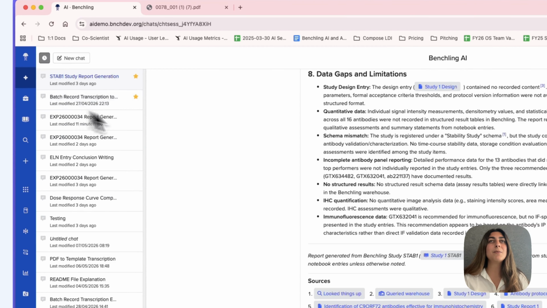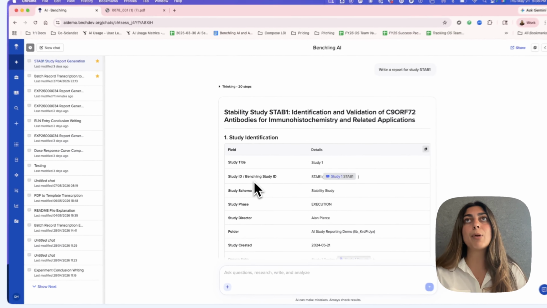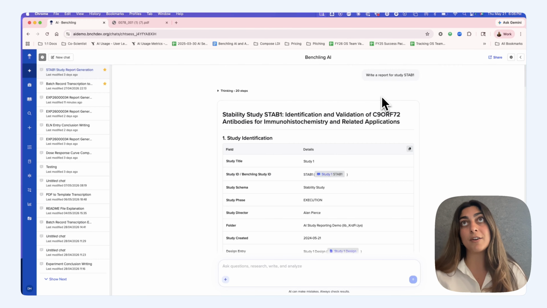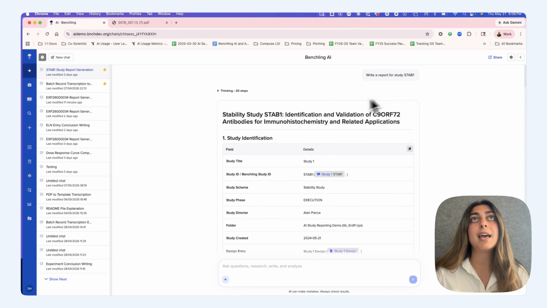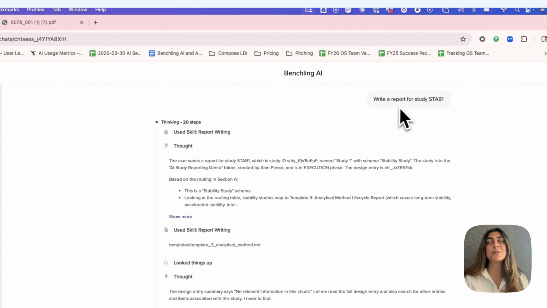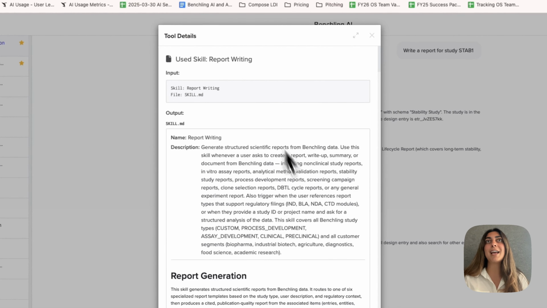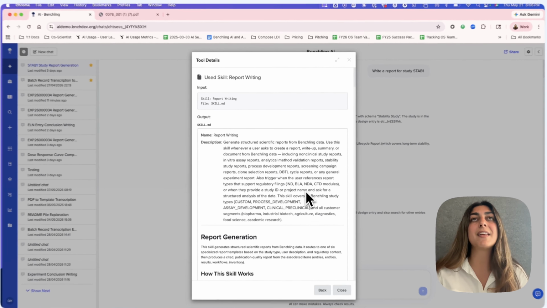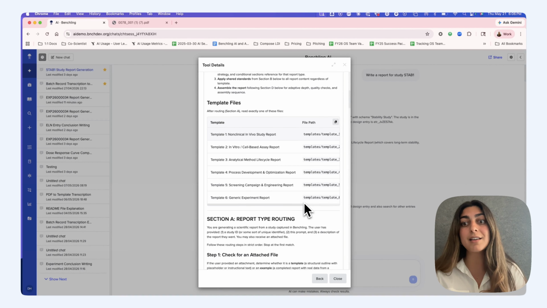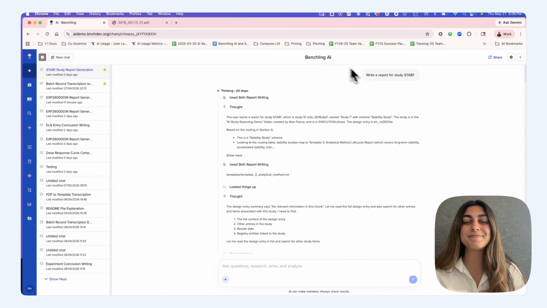Here you can see in one of my chats that I prompted the chat and said, "write a report for study stab 1." That's all I had to say, just one line. And immediately, because I used the word report, the first thinking step was using the report writing skill within Benchling. So instead of writing a huge description of what I needed to be done, all I had to do was write that sentence, and then all of the context from my skill that I have pre-created already shows up within your chat.